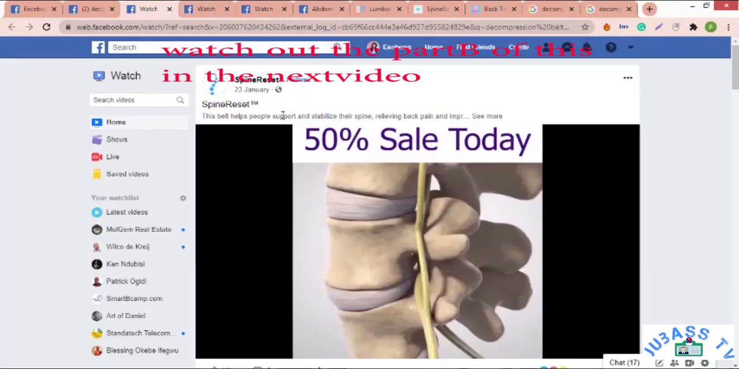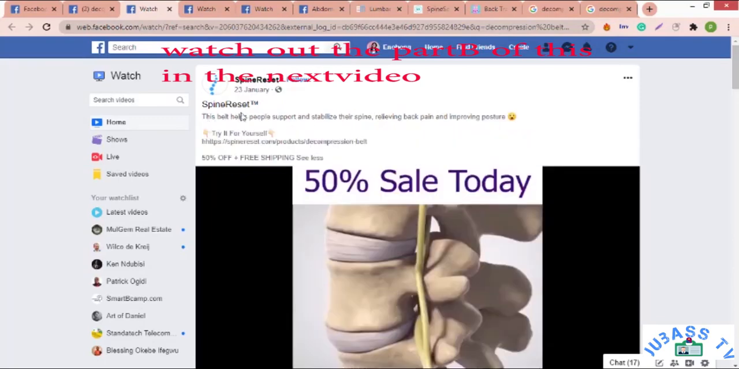So now we found this page right here. So you click the see more. Okay, so this is your ad copy. This belt helps support and stabilize your spine. And then what you want to do is copy the link.